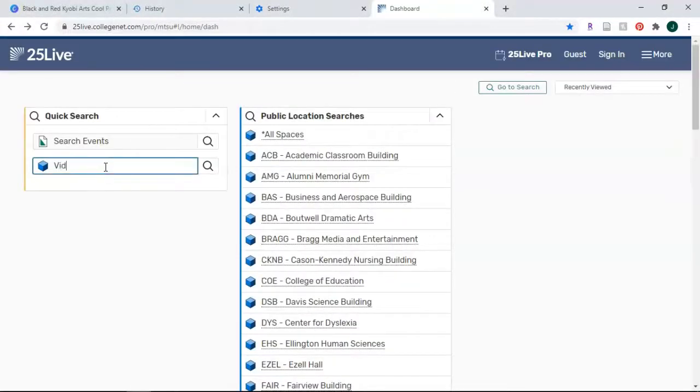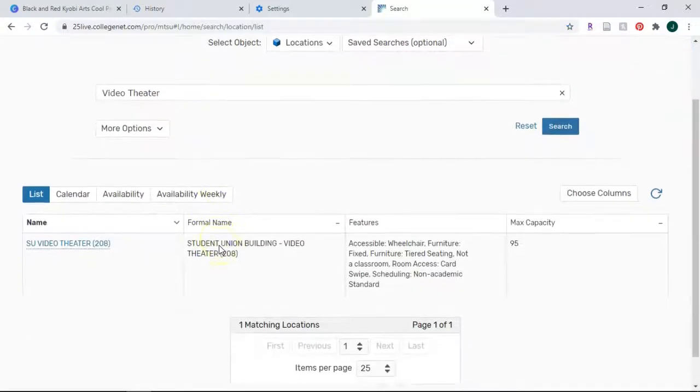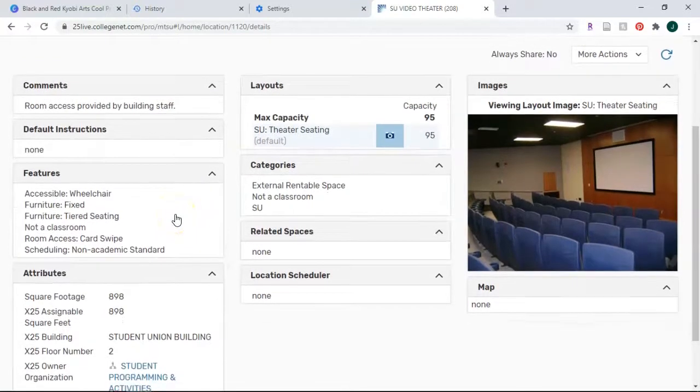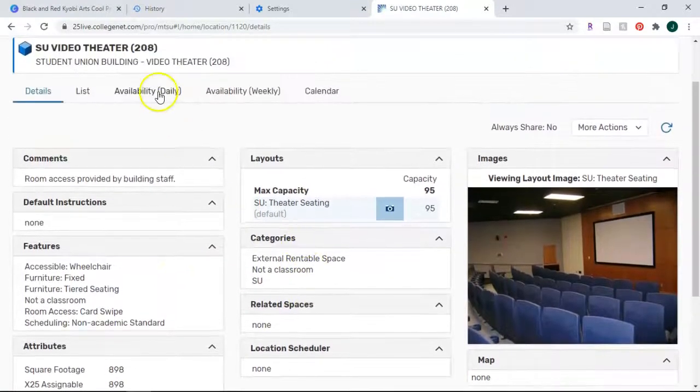If you have a particular room in mind, you can use the quick search and type the name of the room into the search locations field. You will be guided directly to the room where you can view details about the space and check if it is available on the date that you prefer.